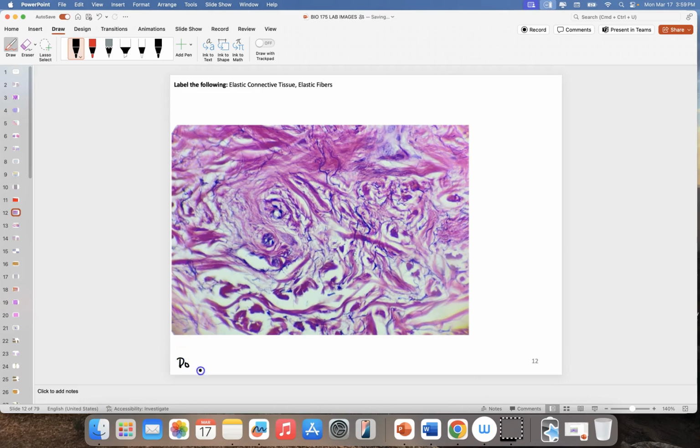We do not want to confuse this with elastic cartilage. And you'll see in a minute that visually they are very different, and again, they are in different classifications of connective tissue, but we just want to make a mental note that they are two different tissues.